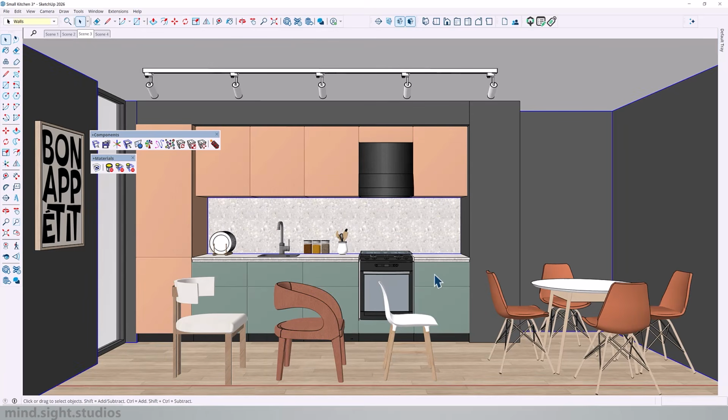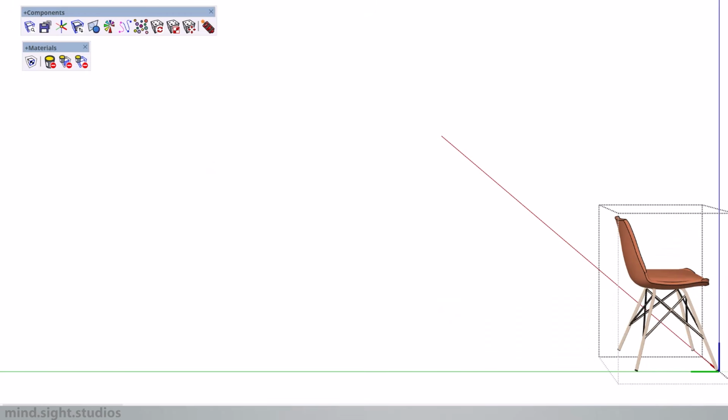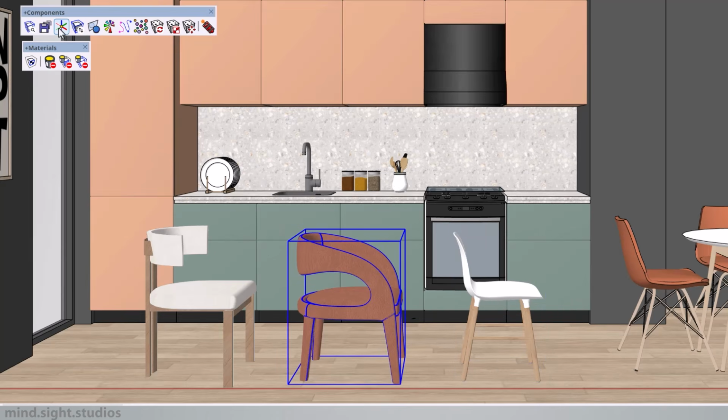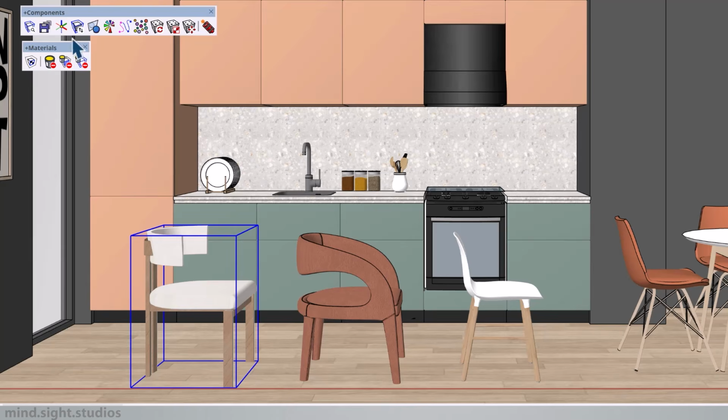Now, in order to do this, everything is already set. We're going to replace these dining chairs with these options over here. And the first thing you always want to make sure is that the component axis is in the same location, which we've already done for each of these components.